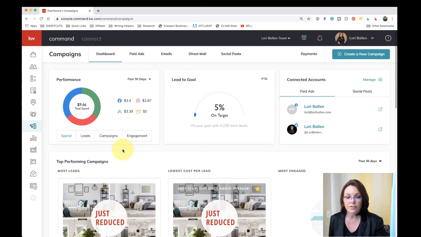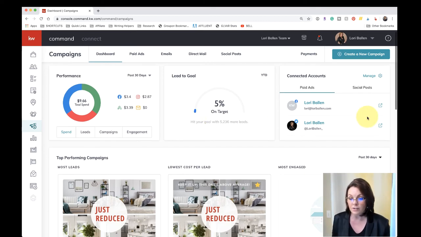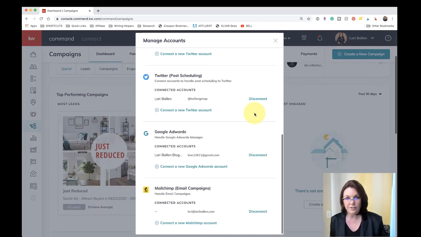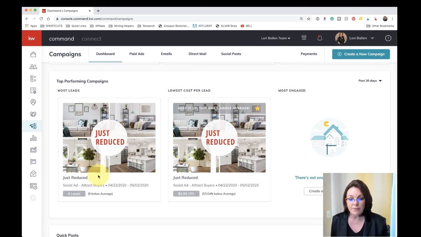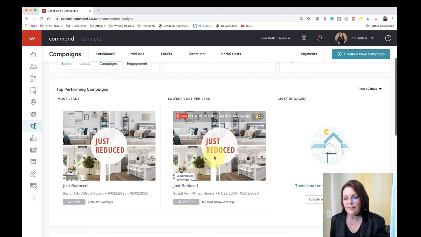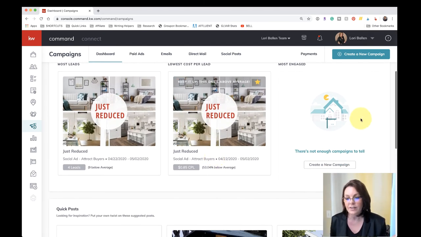You also have these new fantastic widgets that tell you how your ads are performing, how much you've spent, how many leads you've gotten, your campaigns, your engagement. This works in Leads to Gold, in conjunction with your goals that you set up in reports. And then you have your ability to manage all of your social accounts right here that it's being connected with. You have your top performing campaigns, your lowest cost per lead campaign. Right now I've just got it for the last 30 days.